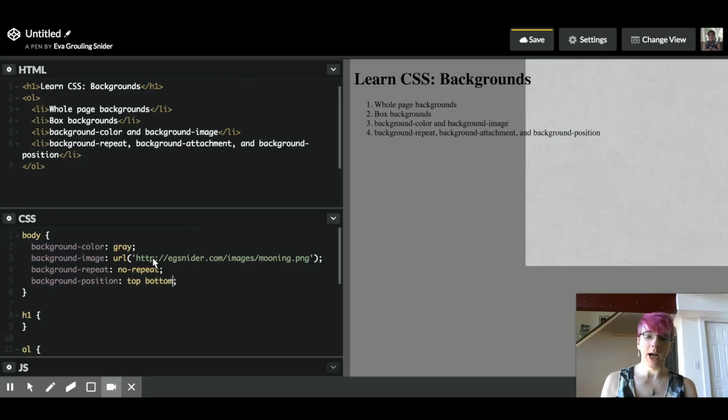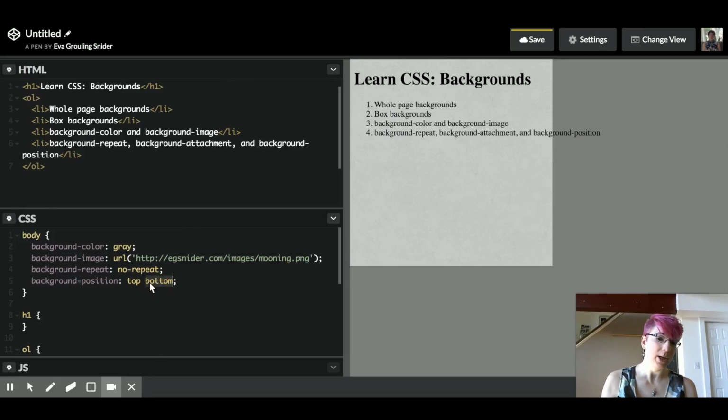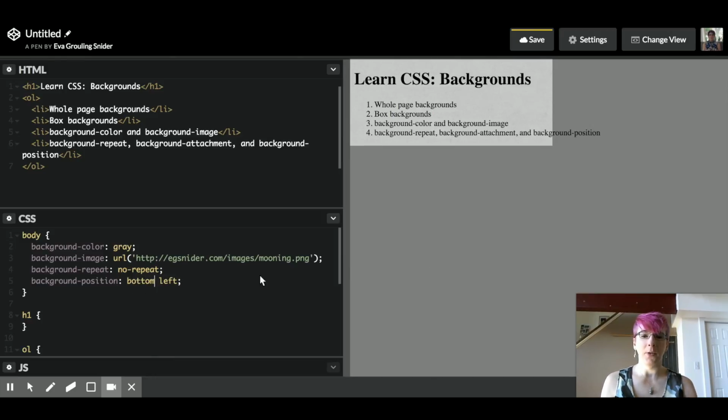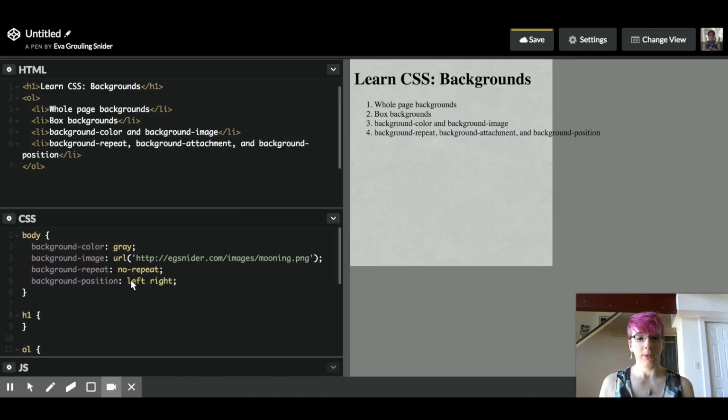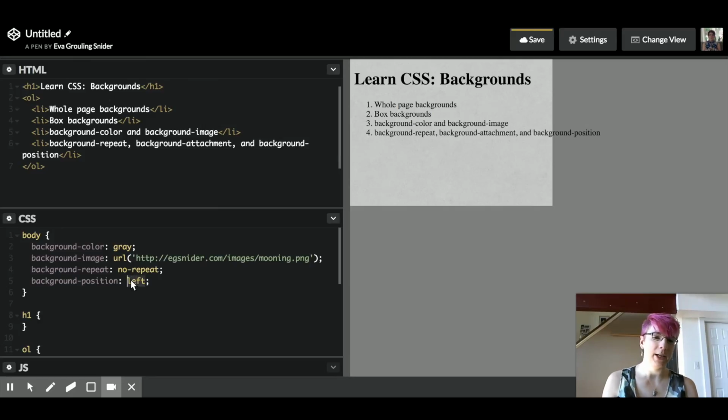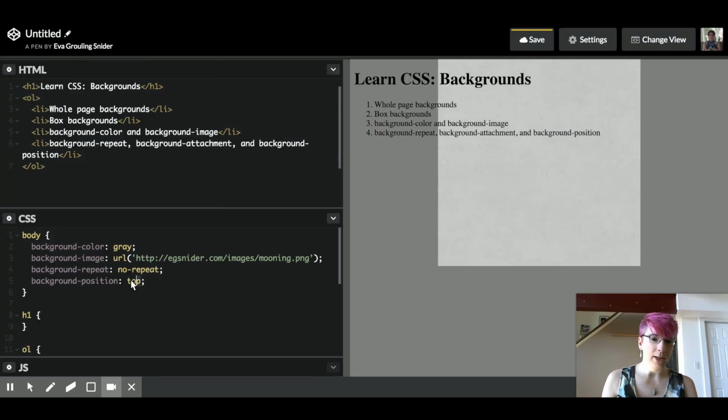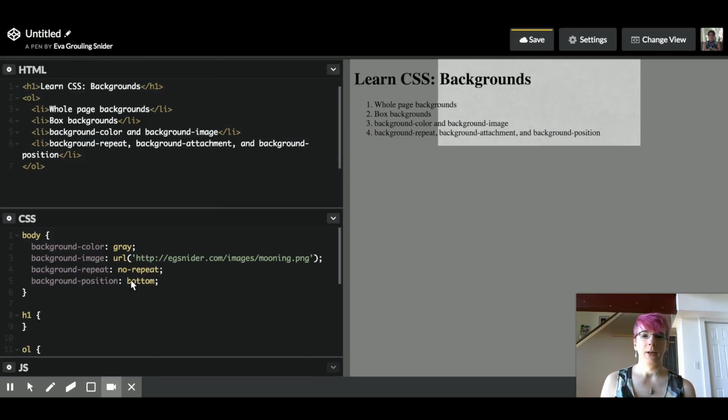I can do top and I can't do top and bottom actually, but I can do top left, I can do bottom left, and so on. I cannot do top and bottom or left and right because those are going to conflict with each other. But these are individual different values, so I can set just top or I can set just bottom, and that's going to adjust from there.